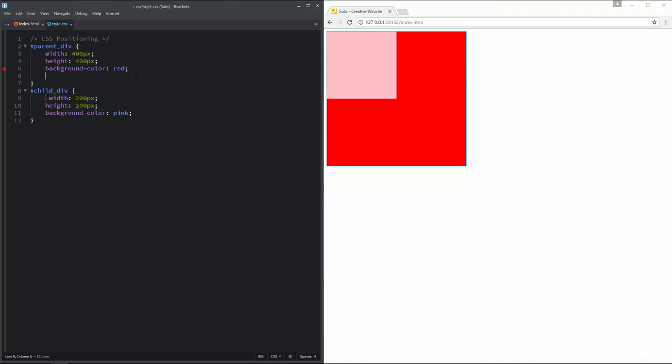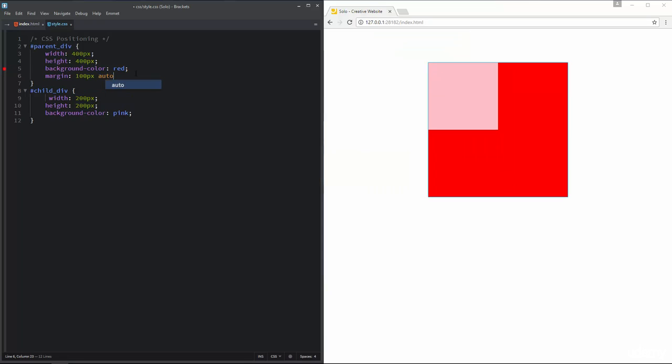Before I position the child div, I want to create some external space for this parent div, and you know how to create external space for an element. For external spacing, we use the CSS margin property, and I'm going to specify the top and bottom margin 100 pixels and left and right auto. By this way you specify the top and bottom margin, and by this way the left and right margin. This is going to create 100 pixels top and bottom external space, and auto means it will be automatically adjusted in the center of this web page. And now we have this red box in the center of this web page. Okay, let us start positioning this pink div.